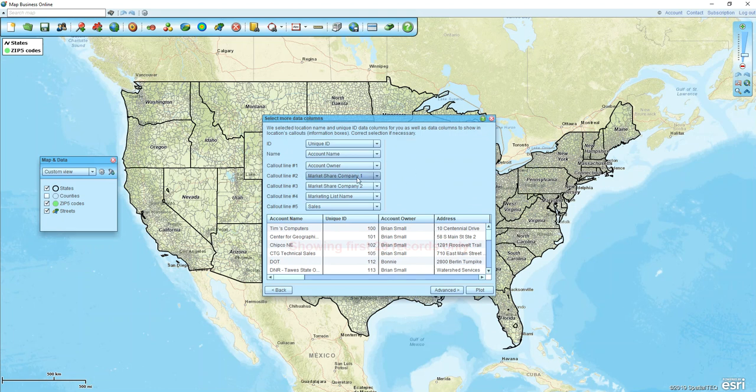Next, we have the ability to enter our callout information, and we can give it a unique ID. A unique ID is for a process called Update Dataset. You don't have to have a unique ID, but just want to let you know where it is, and we go over that in other videos.